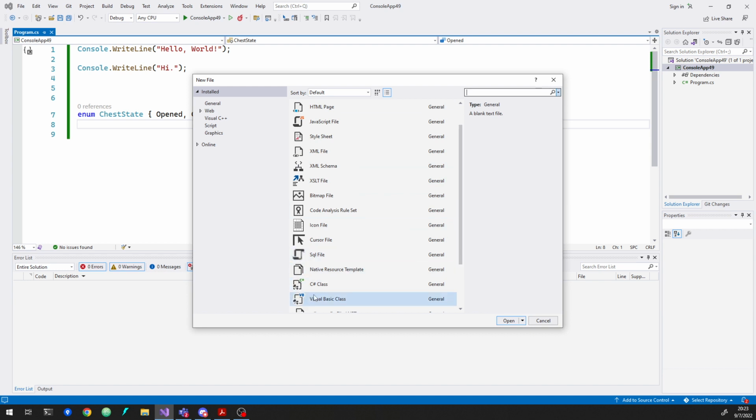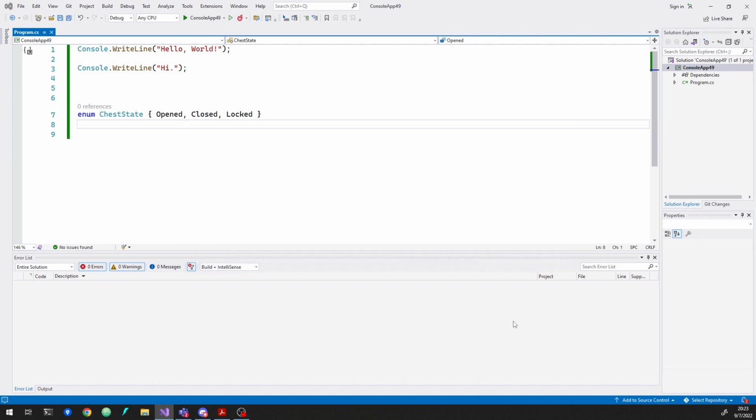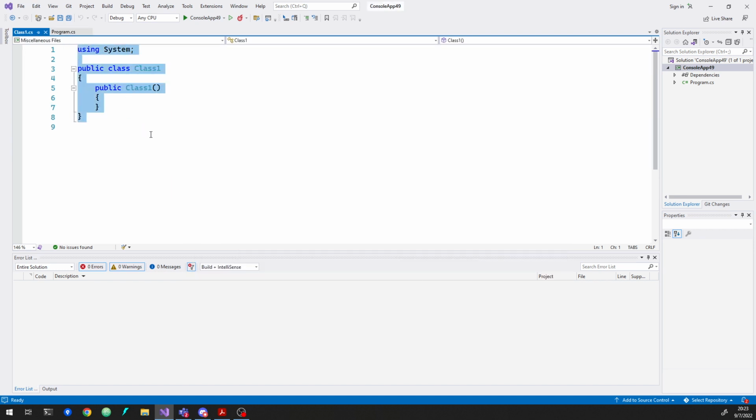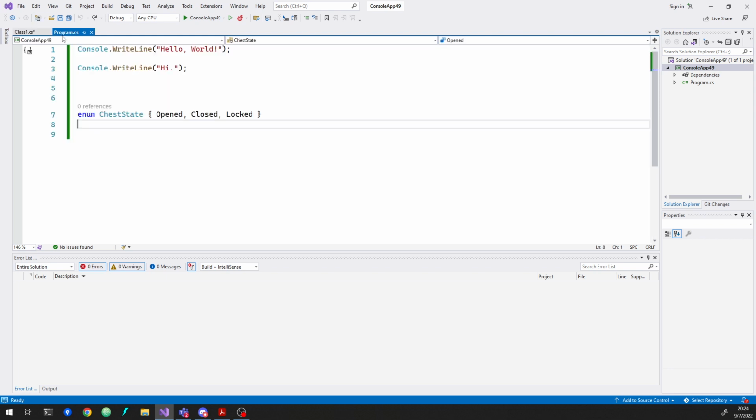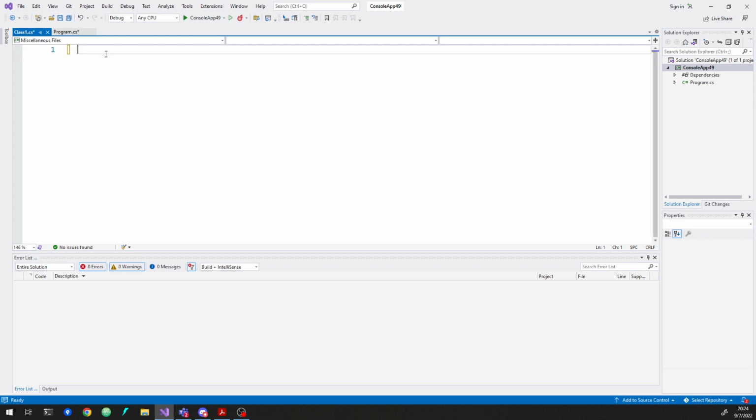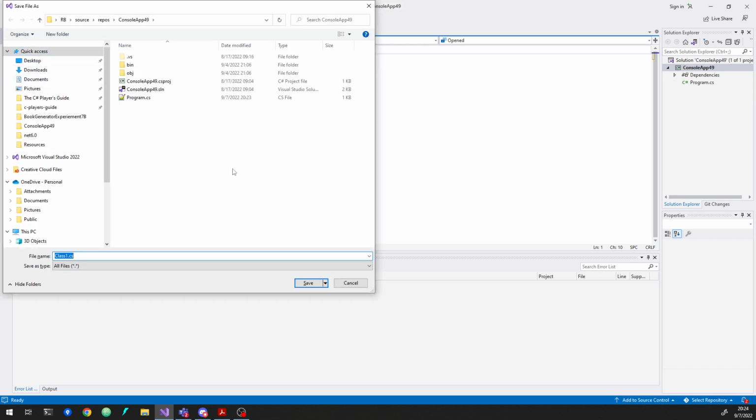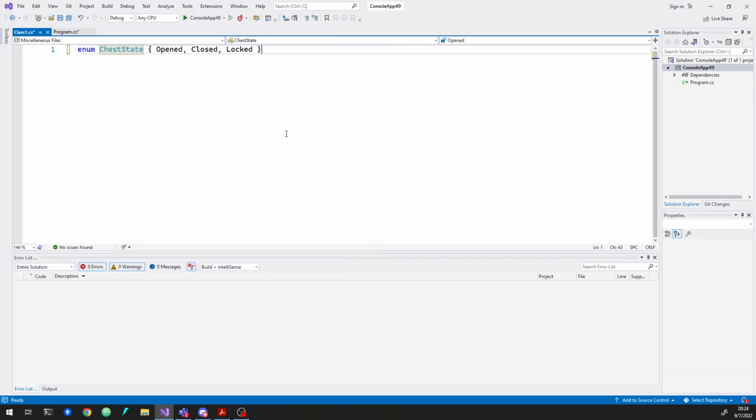Not that it matters, but you can say C# class, and I love that it says open and not new. Whatever, open. And now it just dumps all this stuff in here. If you do this, what you want to do is just delete this. That will make more sense in a couple of chapters when we start making classes. But you can just put this over in here.